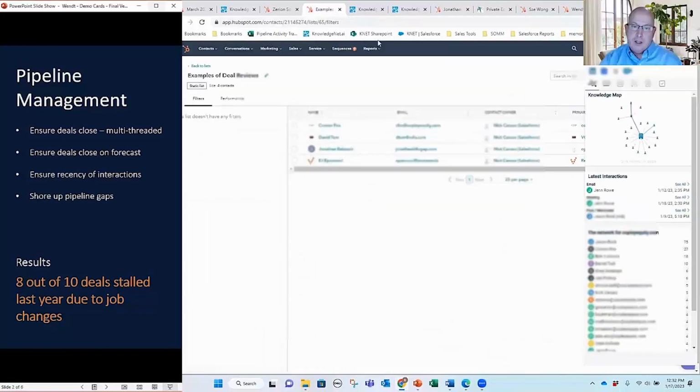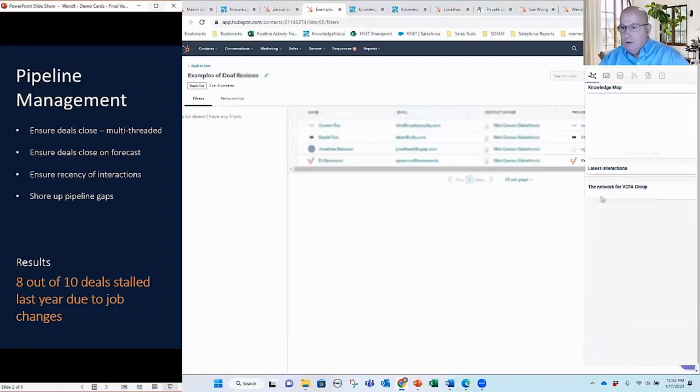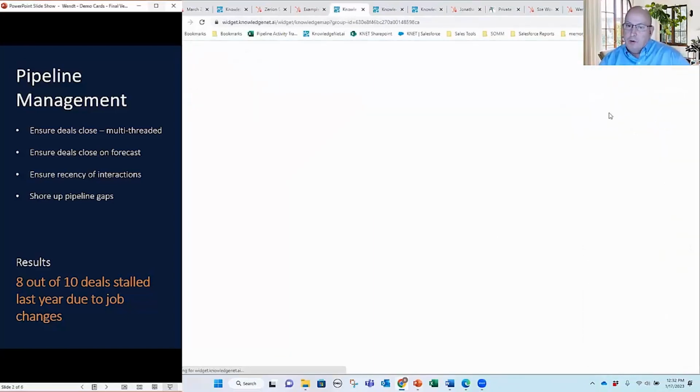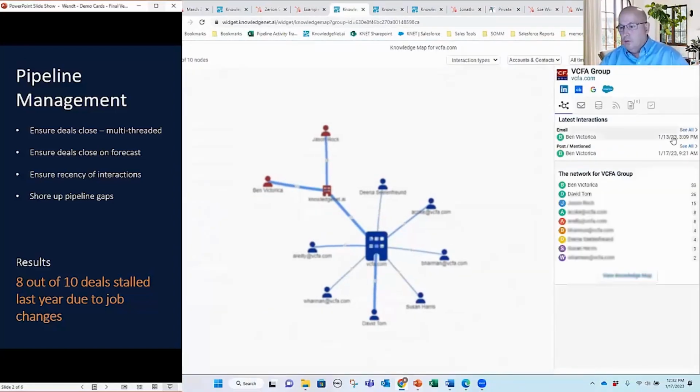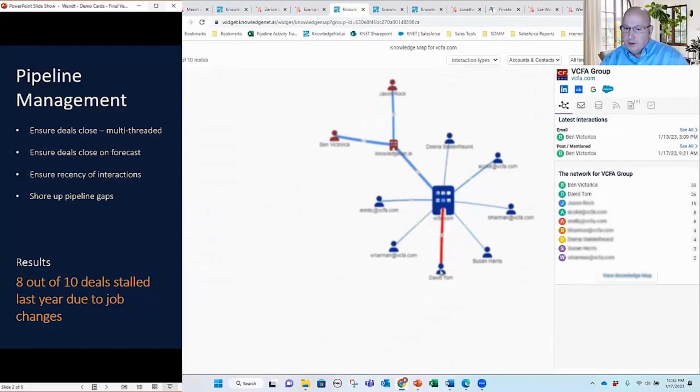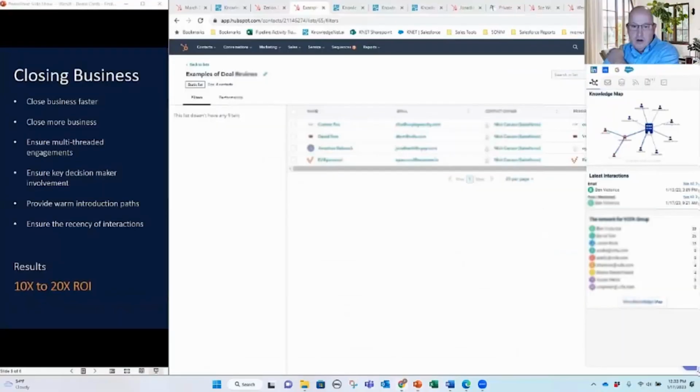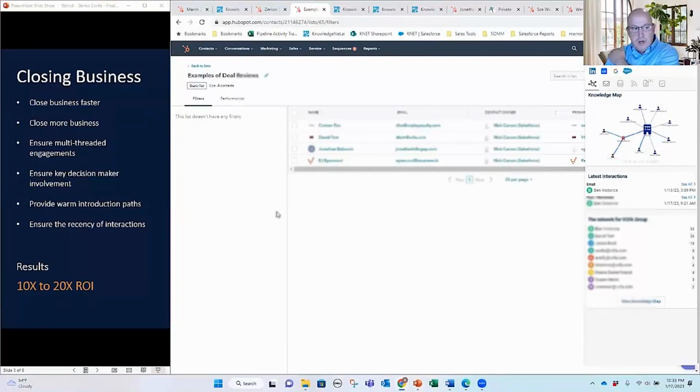If I go back to these other examples and look at VCFA, another example where it is multi-threaded, there's recent communications, there's meetings and posts, and the top decision maker has been involved most of the time. I know about the deal, but it's just getting the light on this multi-threaded communications. If I look at closing business, the technology here with multi-threaded engagements, ensuring key decision makers are being contacted, is going to give you a 20, 30x return on your investment.